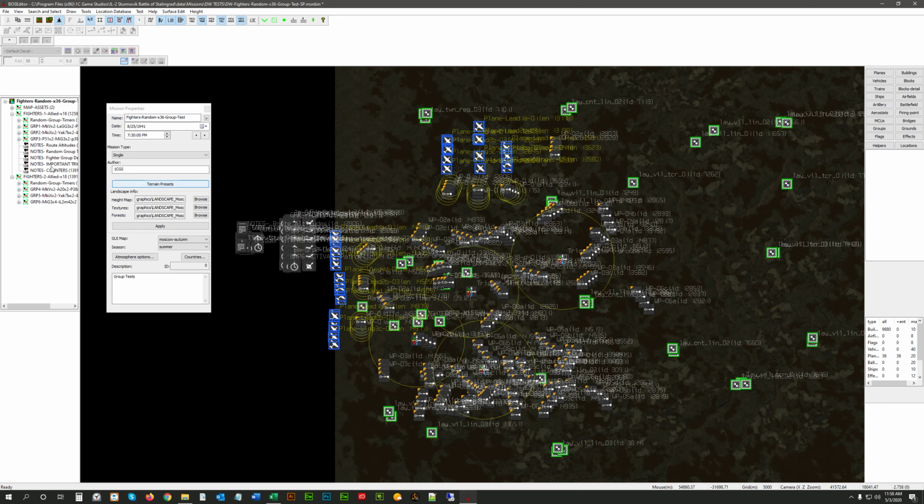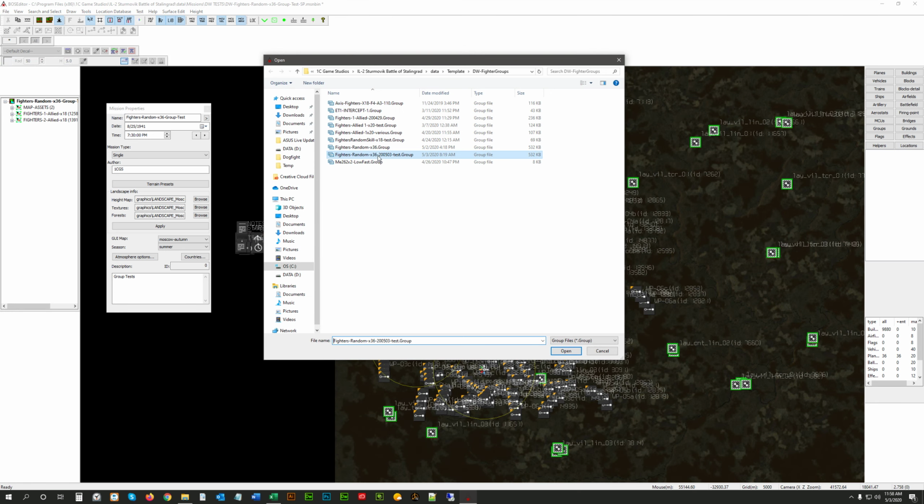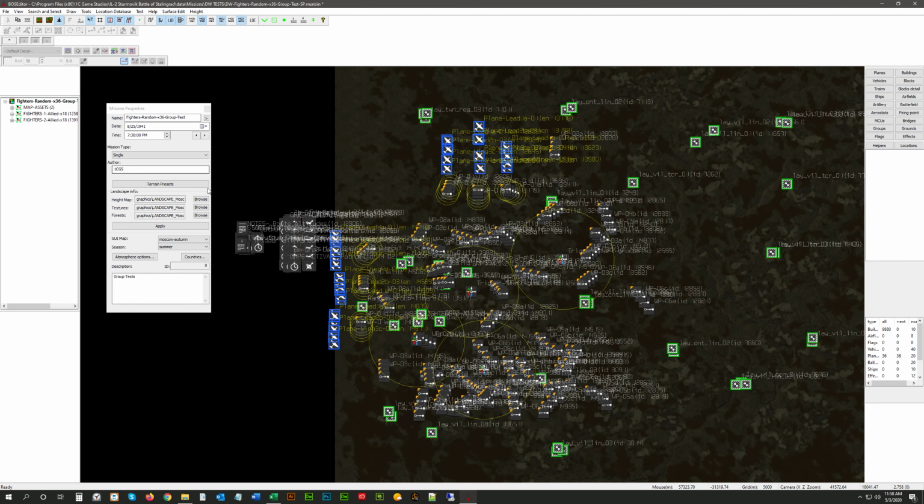So it's a Moscow map, and I basically just went to File, Import, chose my test, imported it, and that's what we're seeing right here. And it's Fighter 1, Fighters 2, and then each one has three groups of planes, three groups of six, and each one has its own random group timers.